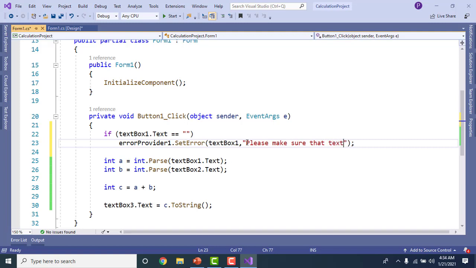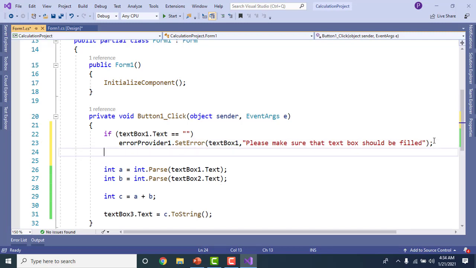So I will type, please make sure that the text box should not be empty. Please make sure that the text box should be filled. So this is the error message which will be displayed here.